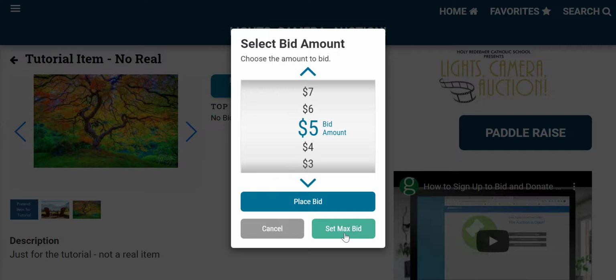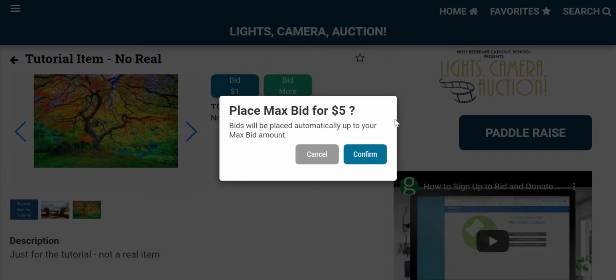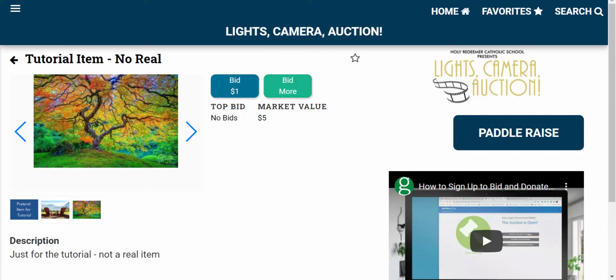I can set my bid here, which means the bid will automatically be placed for me up to my max bid. So if I've already bid $1, someone else bids $2, then the system will bid for me $3, and then someone will bid $4, and then max bid of mine will be $5. If someone goes over my max bid, I will be alerted via text that I was outbid on this item. And then I can decide if I want to add more or just let it go. Hit cancel. Okay, from here, let's go back to look at the main landing page.